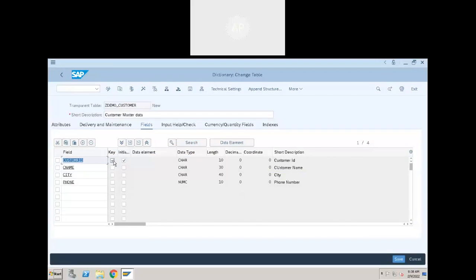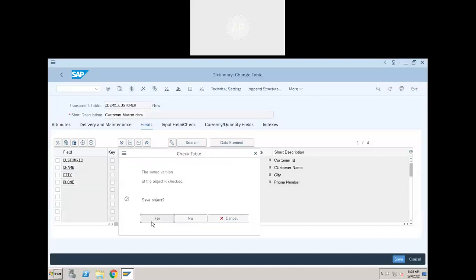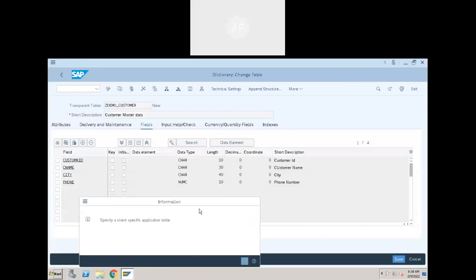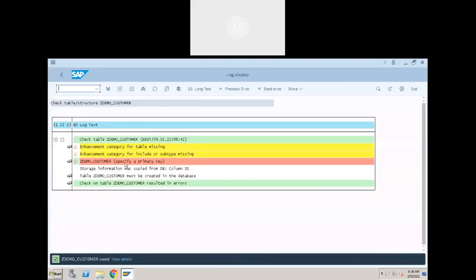I'm removing this as primary key. Now there is no primary key. Just check it. What is it saying? This is the error. Specify a primary key. You have to correct this error.